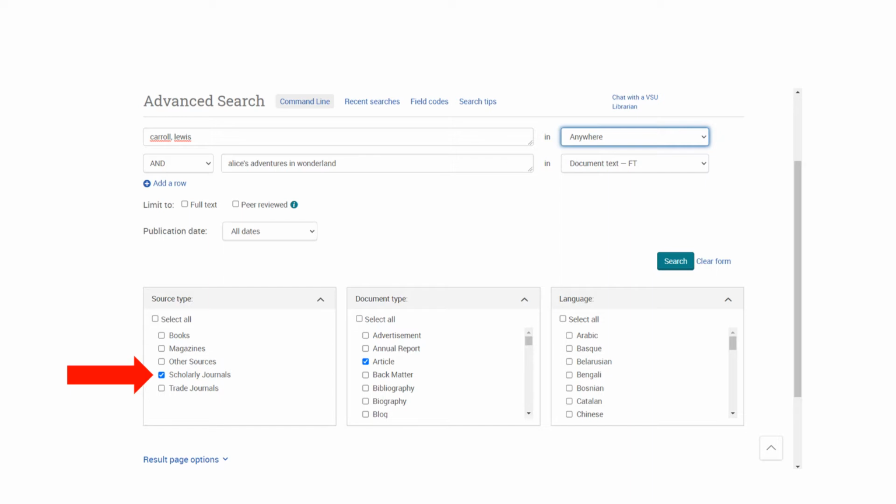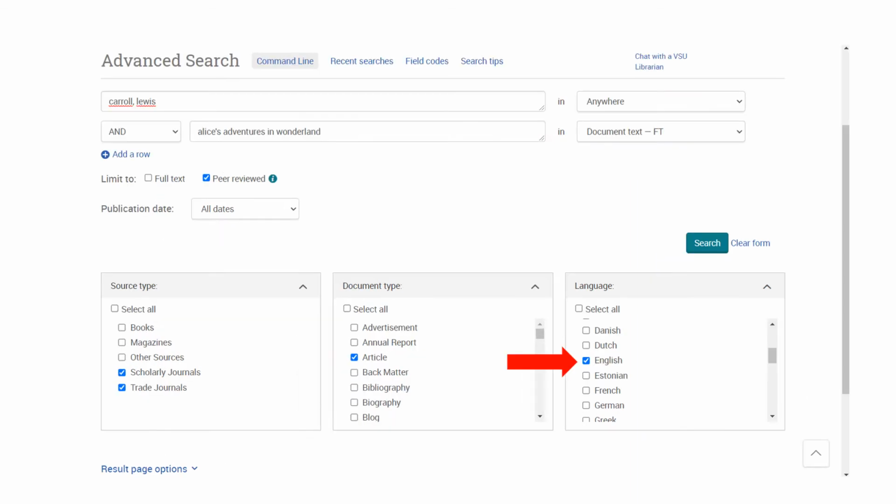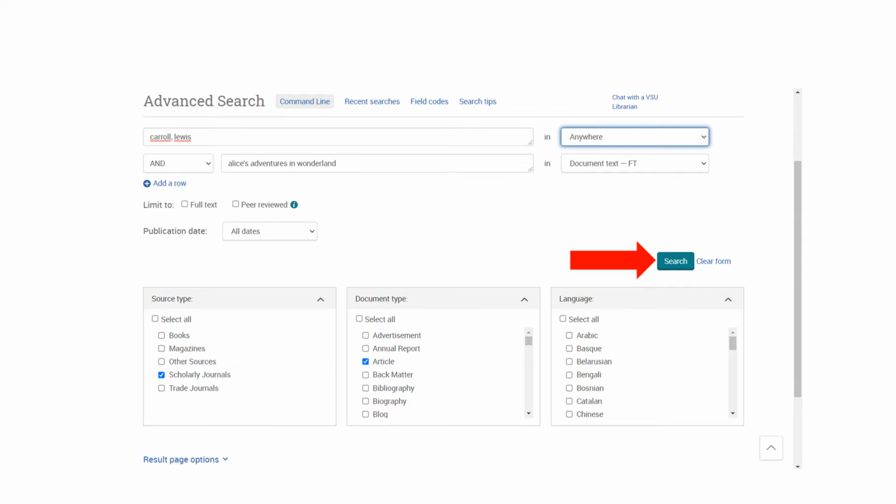Now you can narrow your search to include only scholarly journals. Narrow it further to include only articles. Then select your desired languages. For this search, I selected English. Now click the search button and we'll see what our results look like.